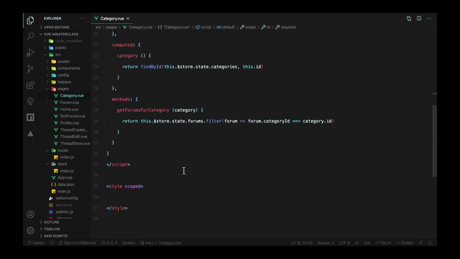We'll add the created hook and make it asynchronous. So, what data do we need? Looking through the category page component, you can see that we're going to need the category specified by the ID in the route parameter. We're also going to need the forums that belong to that category.